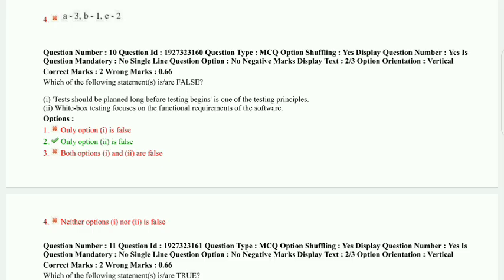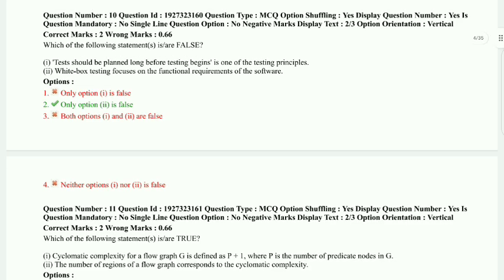Why? The statement 1 is true. Planning ensures better defect detection and efficient testing, whereas statement 2 is false. White box testing evaluates code structure, not the functional requirements. Next one.